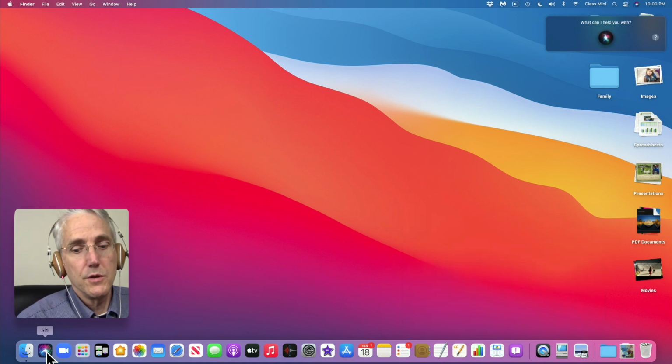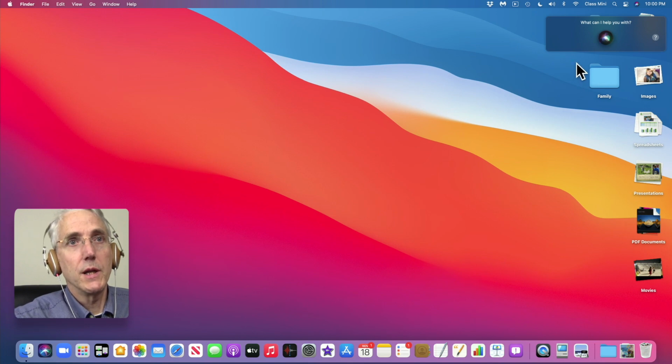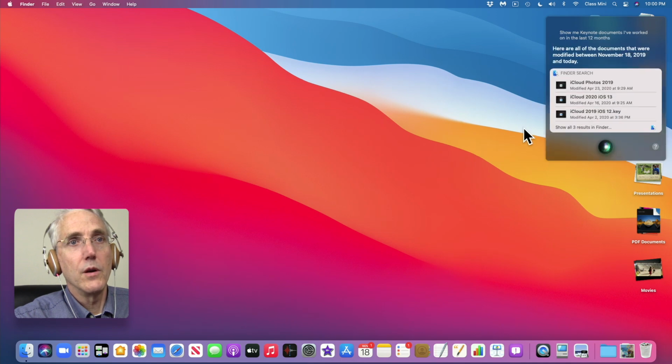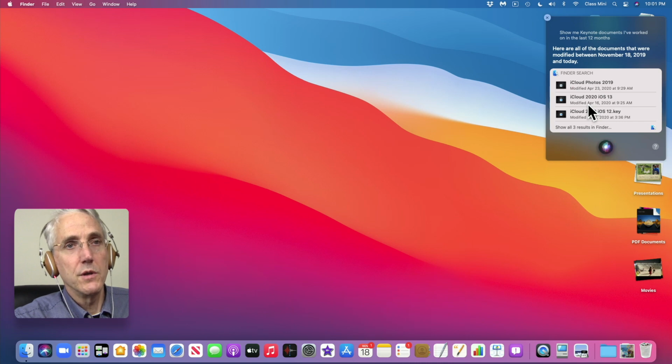All right, so Siri has showed up. I'm going to click it again. "Show me Keynote documents I've worked on in the last 12 months." "I found these documents that were modified between November 20th, 2019 and today." So with one question, I was able to find documents that are on the computer in various folders simply based on what program created them and when I created them.